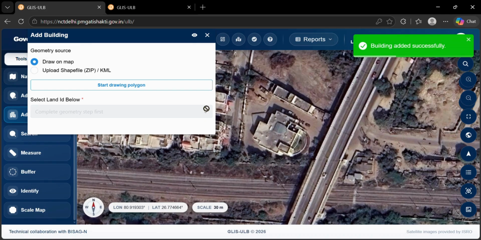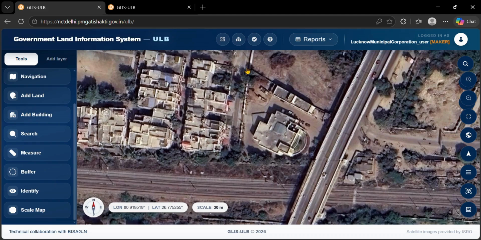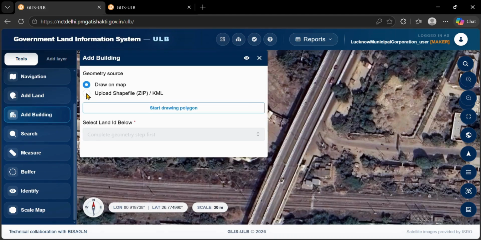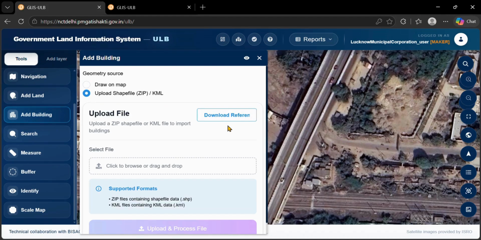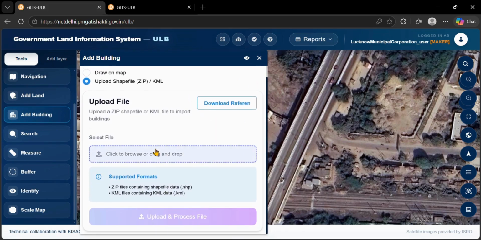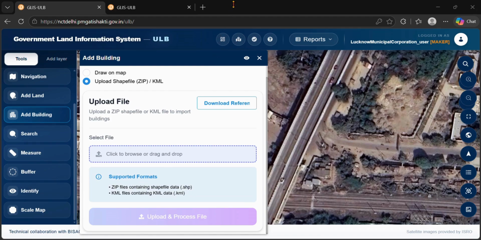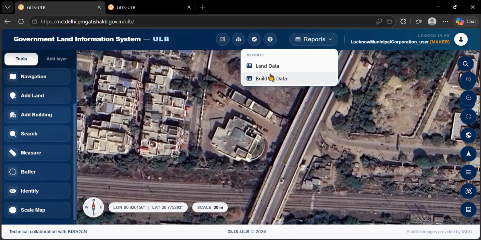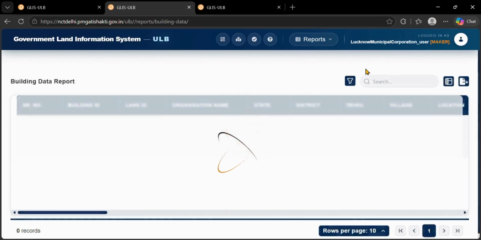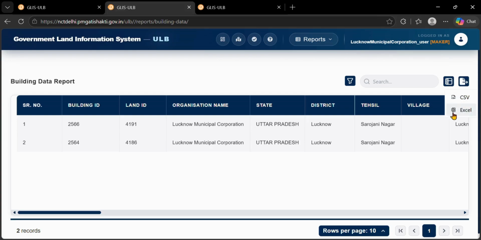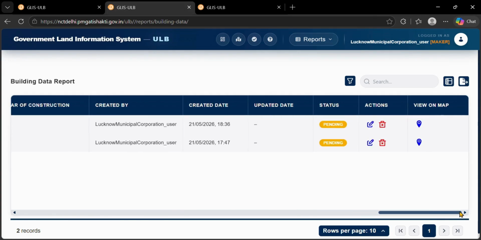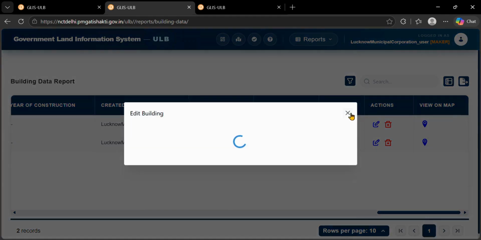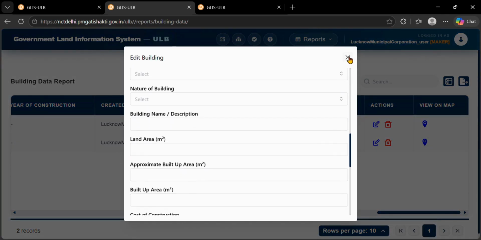Just like land parcels, building assets can also be uploaded in bulk. Click Add Building, select the Upload option, and download the reference template to prepare your data. Upload a zip, shapefile or KML file, ensuring correct projection and valid attribute structure. To view your building assets, navigate to Reports and select Building Data. You can search, filter, and download records in Excel format. Click Edit on any record to modify the spatial boundary or update attribute information.